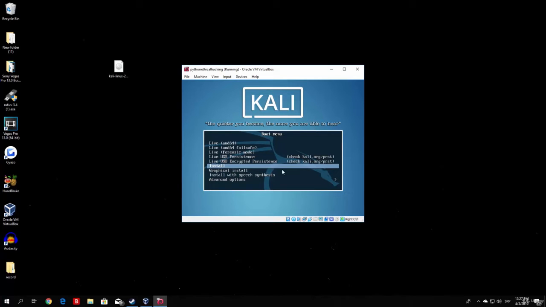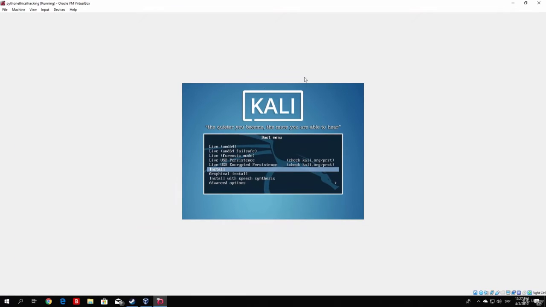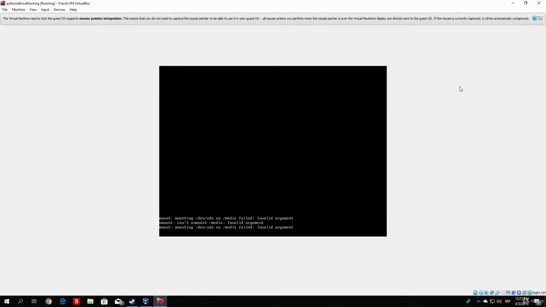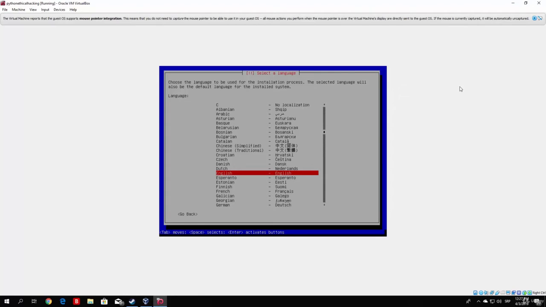Now before we continue, you might have noticed, let me just enlarge this so you can see it better, that we can't actually navigate with our mouse anymore. In the installation process, you can navigate only with the arrows and with the enter. So click here either graphical install or regular install, and this will start the installation of Kali Linux for us. During this process it will ask a bunch of questions, which I will make sure to show you what you need to answer in order to get this to work correctly.